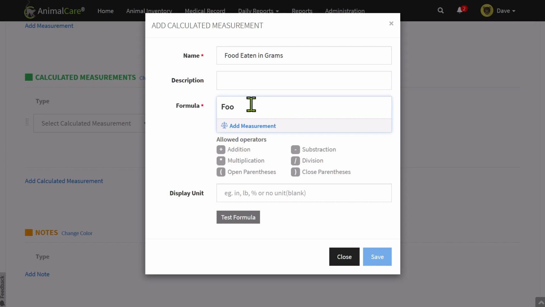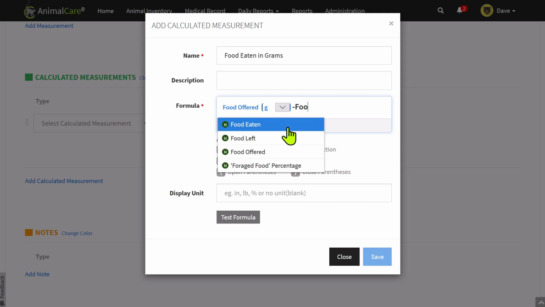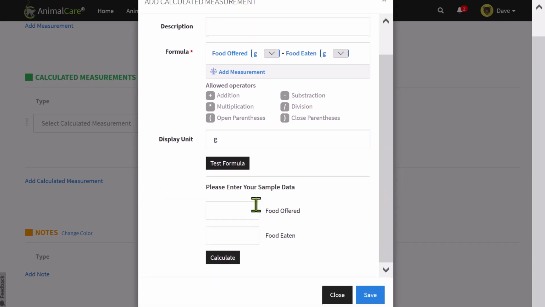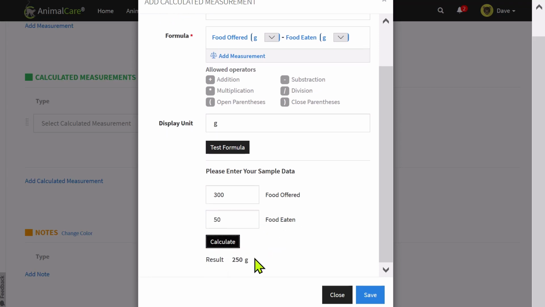Then for my formula, I'm going to select from my current list of measurements. Then I'll choose from my drop down here the proper units, and I'm going to subtract that from my other measurement, food left. I'm going to select my units again and then choose the unit that I want this to be displayed in. Then I'll test the formula. And that works as expected, so I'm going to save this.